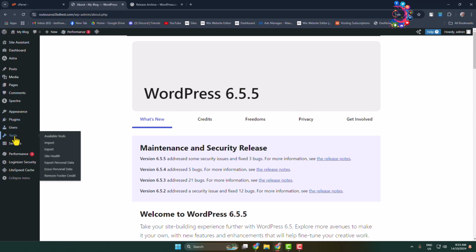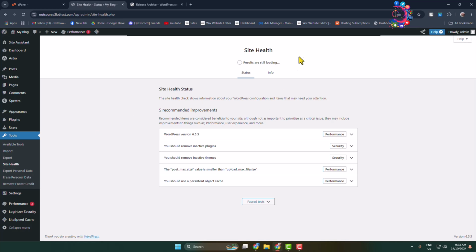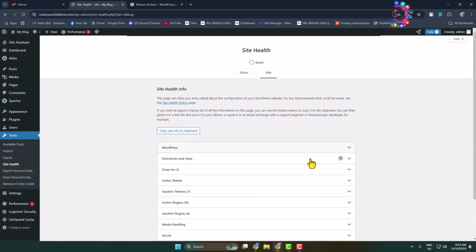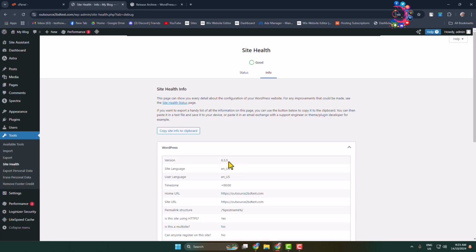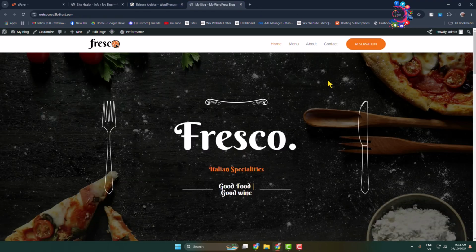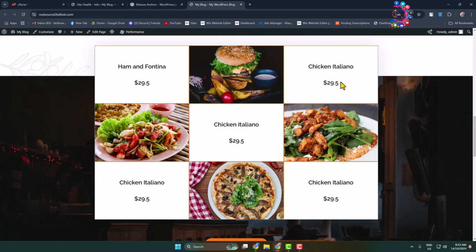I'm going to my Site Health again, and going to Info, clicking on WordPress. And here, as you can see, I'm currently using WordPress 6.5.5. And now I'm going to open my WordPress website. And here we can see my site is working perfectly.